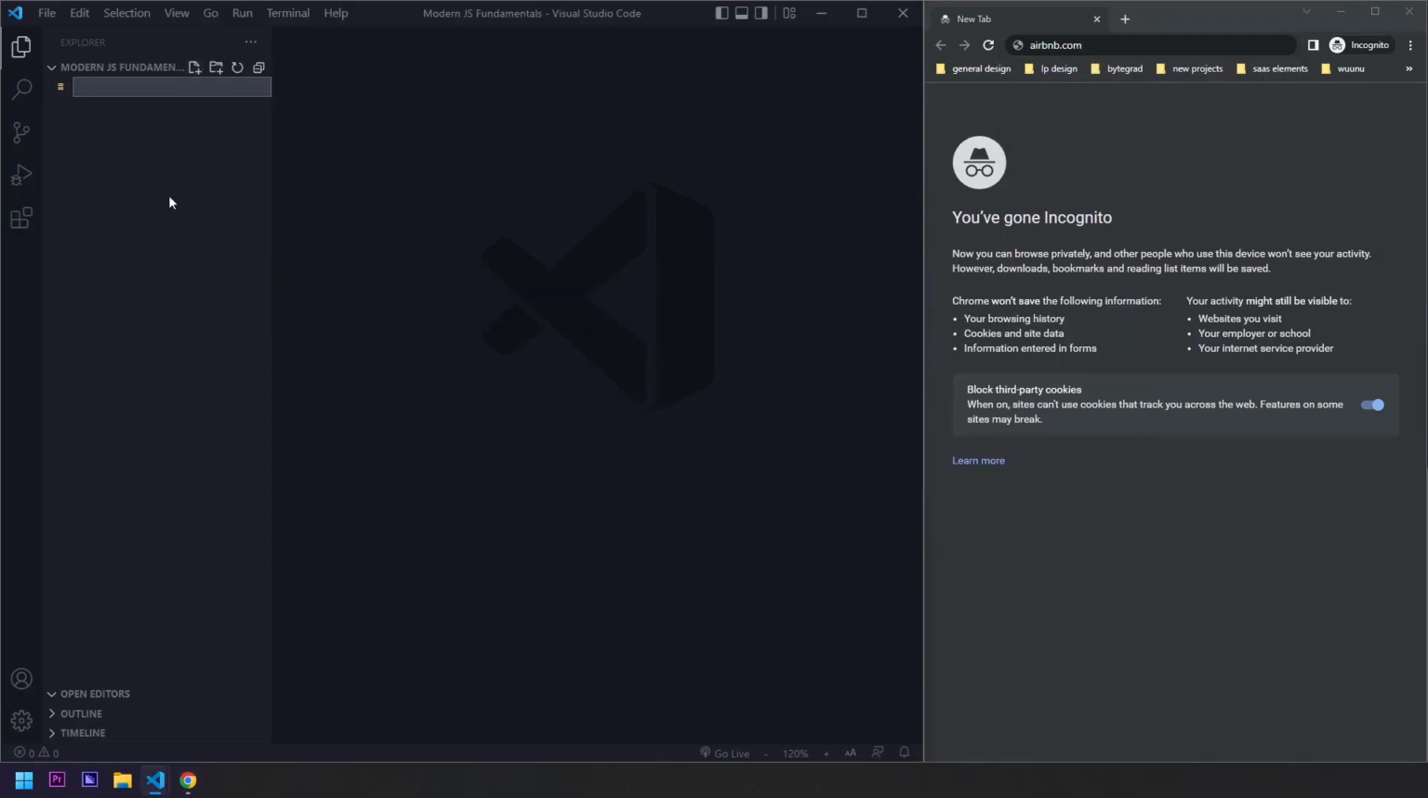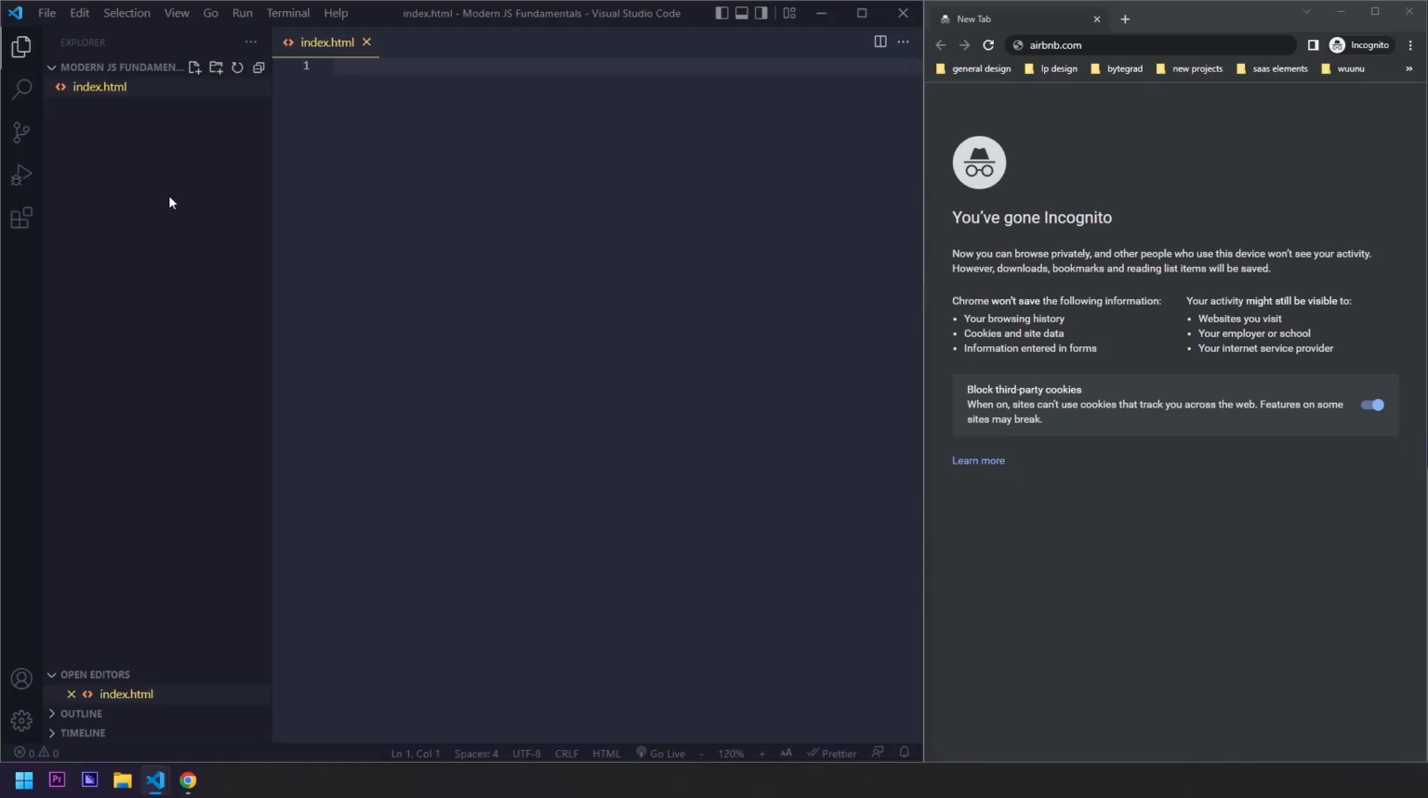So I'm going to create a new HTML file here. I'm going to call it index.html. Why index? This is a bit of a remnant from the past, I guess. There's no particular reason. This is just a common way that people call HTML files. As long as the extension is HTML, the browser will understand what to do with it.